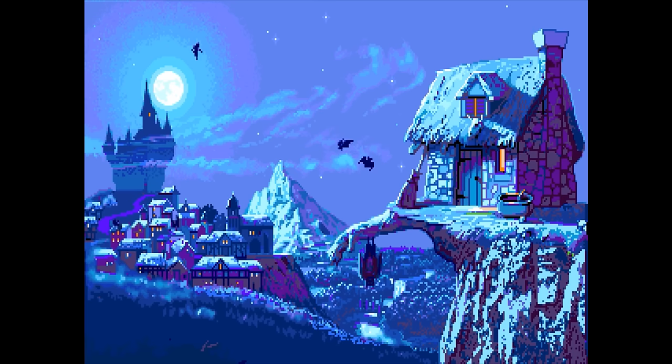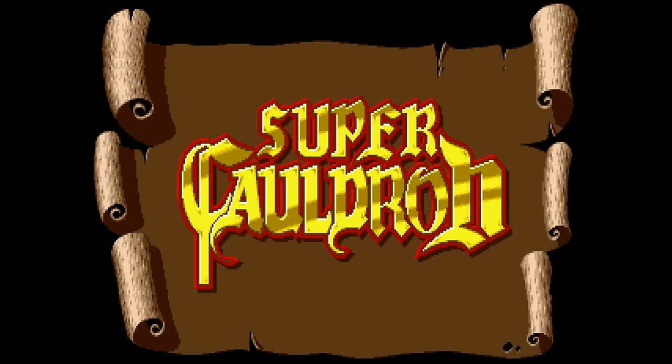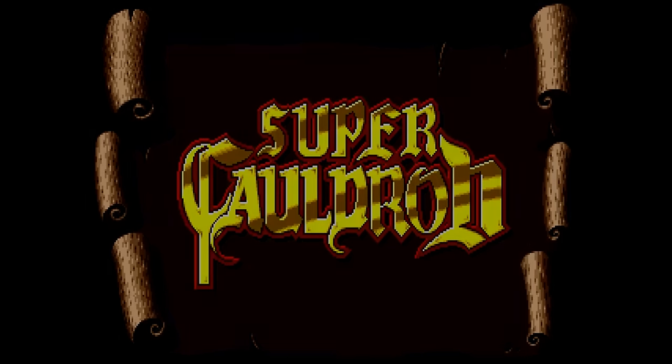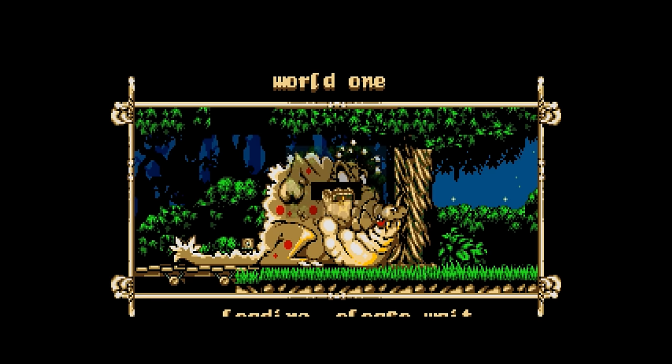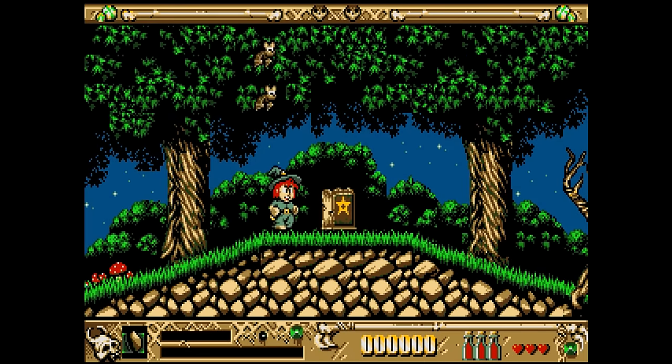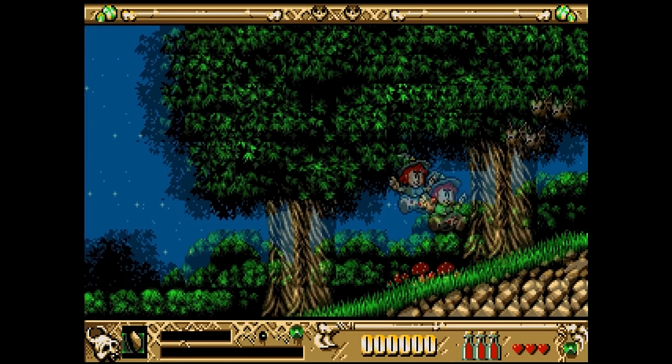1992. Sound is a little scratchy for some reason. Maybe I need to turn the cycles up. Super Cauldron. I don't think I've ever played this game before. And this is probably Warez, because Titus games are commercial titles. Or maybe it's a demo version, I don't know, but this does not look like a demo version.